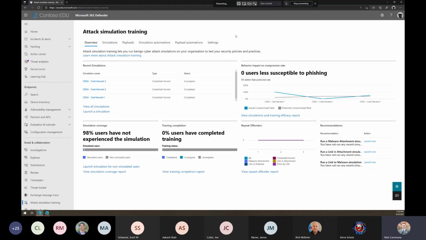Starting in the top left is just our simulations that we've recently run, what their status is, and the type of simulation that we run. And moving over to the right, things start to get a little interesting. This is based on the actual simulations that we've run in the past and simulations that have run across other global Office 365 tenants that are leveraging the same solutions and the same types of attacks that you are, to give you some insights into what Microsoft thinks your predicted compromise rate is going to be versus what the actual compromise rate is based off the simulations that your users go through.